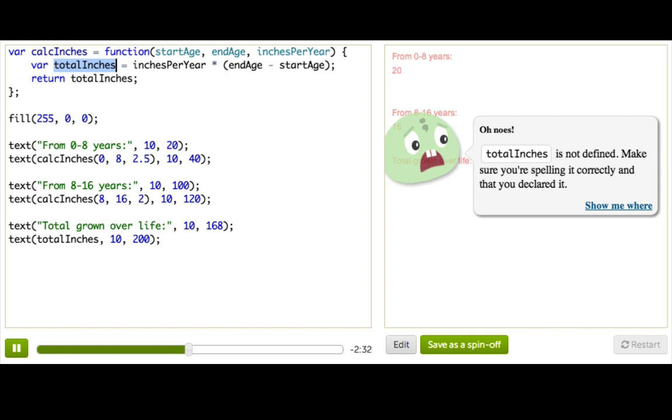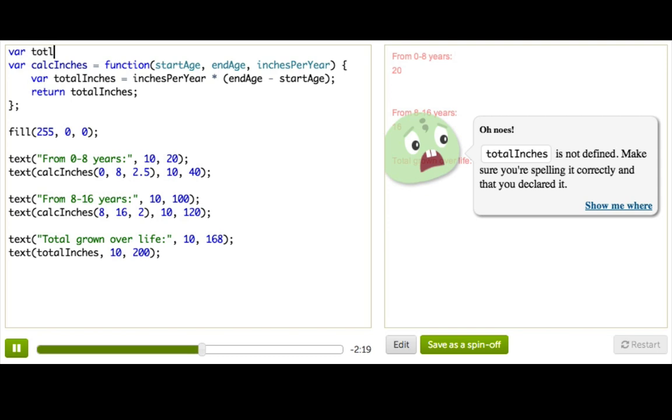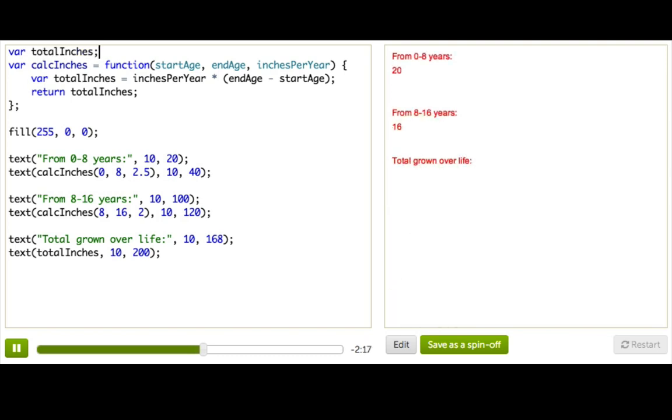So there is a way that we can make it so that the outside code can see this variable. And that's if we turn it from a local variable into a global variable. We can do that by moving the definition outside of the function into what's called the global scope. And now, inside the function, all we're doing is changing the value of it each time, not defining and declaring it. So you can see that it says total grown over life, 16. So it found the variable because we've made it into a global variable. But it's not actually the value that we're looking for. That's just the most recent value.